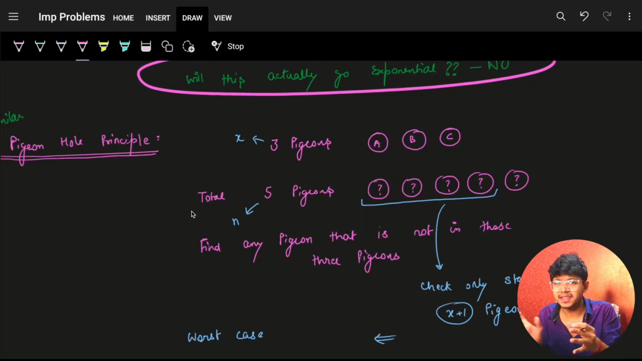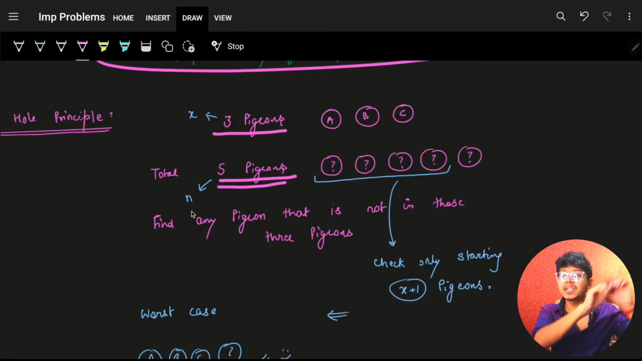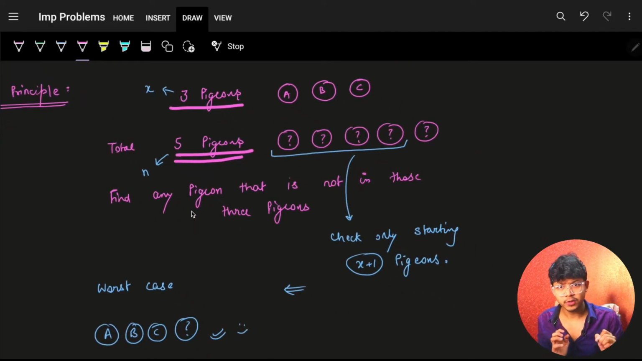But similar to that is this, a similar kind of principle. You can classify this as a pigeonhole principle type. Let's say I have 3 pigeons named A, B and C. Now let's say I have 5 other pigeons, which are question mark, question mark, question mark, question mark. In this case I have n pigeons and 2 to the power n pigeons. Out of these 5 pigeons, I have to figure out just one pigeon which is not among A, B, C.